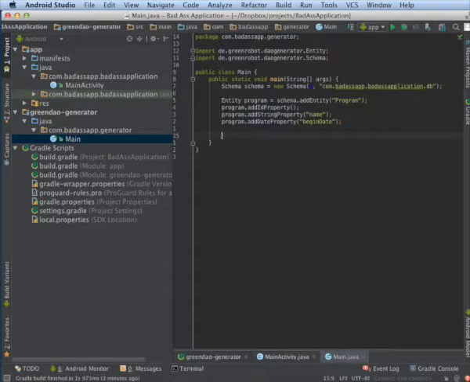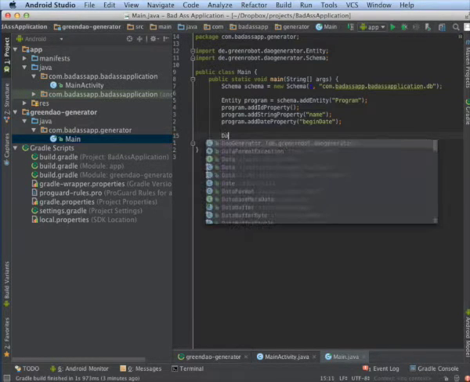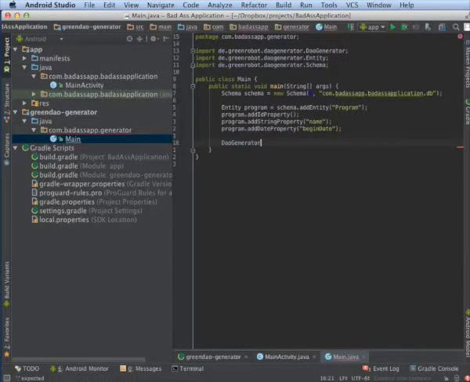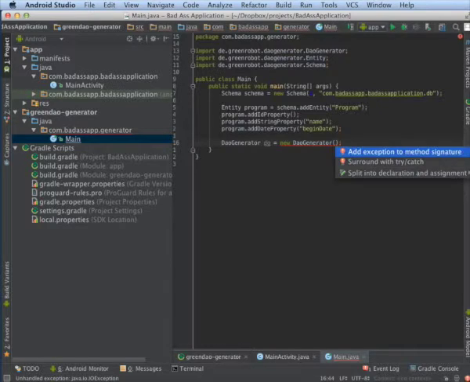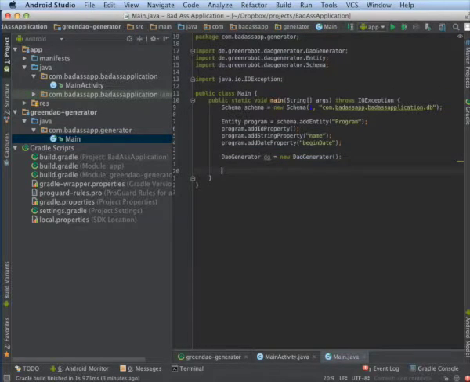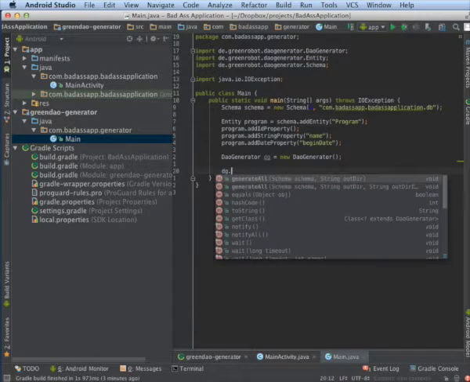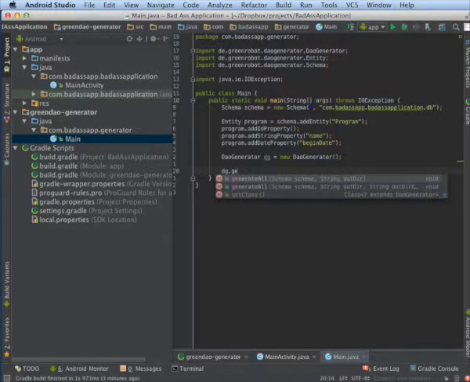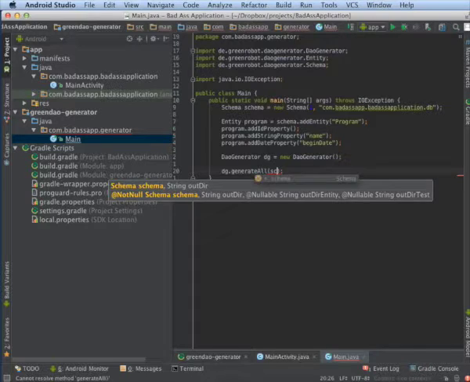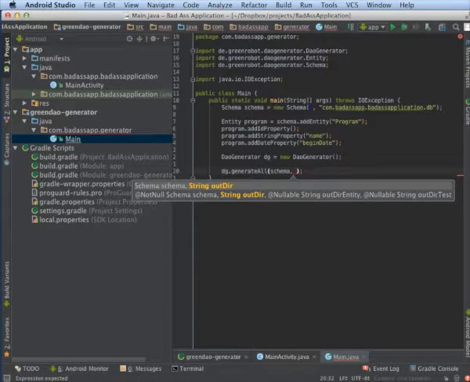You can add more entities here. You can relate them and all that sort. But I'm not doing anything like that. I'm really just trying to show you how to add this module. So I'm going to go ahead and start generating the code. So we have a DAO generator. And it's a new DAO generator. He throws an exception. So I'm just going to dump that exception, which is really silly because of what's about to happen next. Now we're going to call generate all, pass in the schema that we'd made, and the directory.